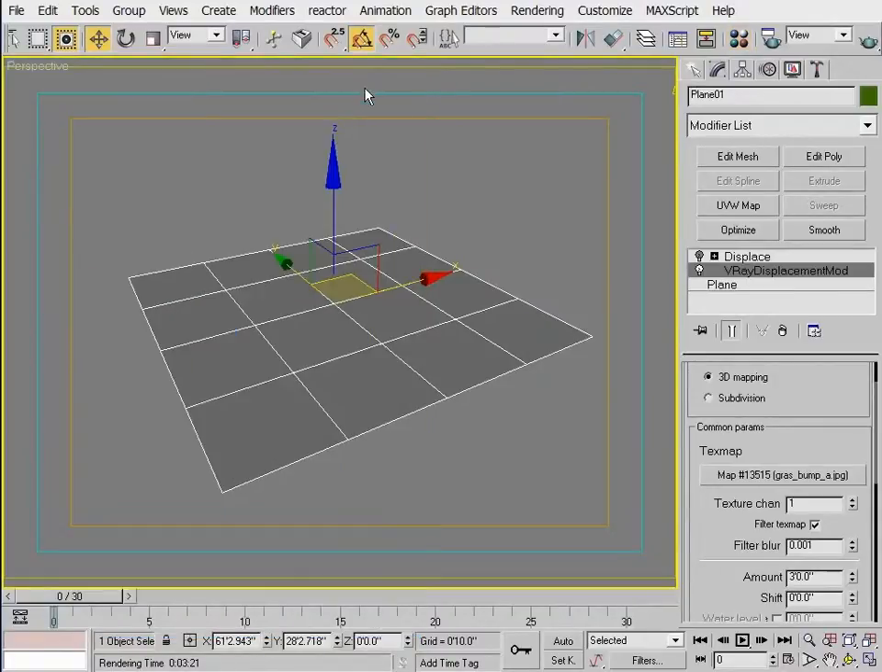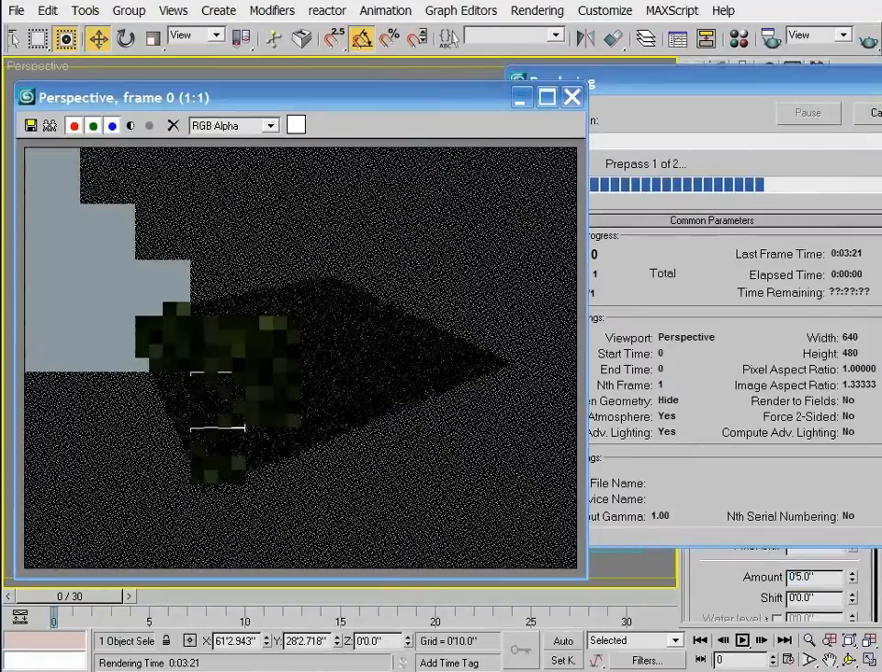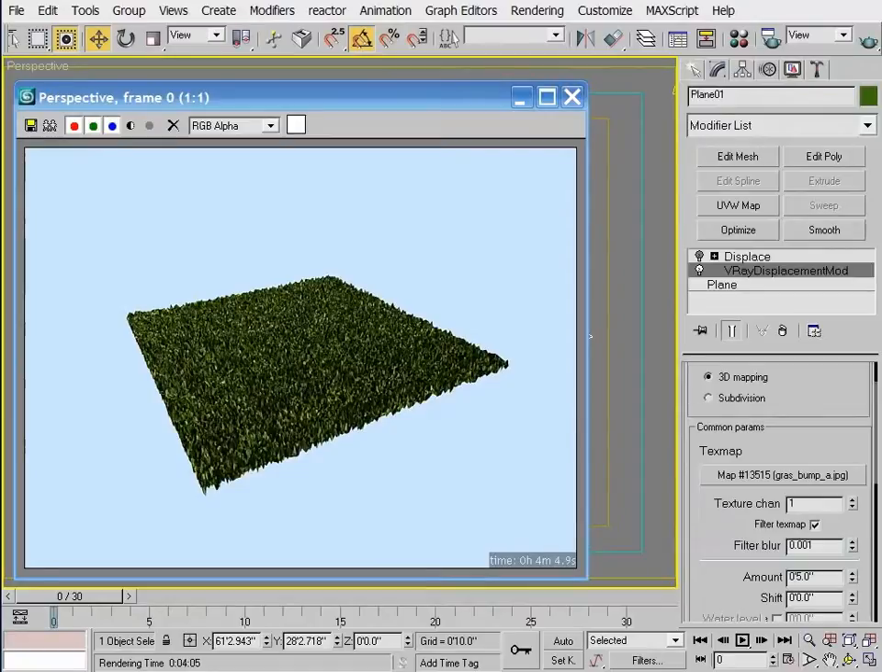With grass, you want to stay with a displacement amount somewhere in the neighborhood of 4 to 6 inches. So I'll try 5 inches here, and when I render the scene, this is what I get. A really nice and quite realistic looking grass. Notice that it did take some time to render this, but in my opinion it's well worth the wait.